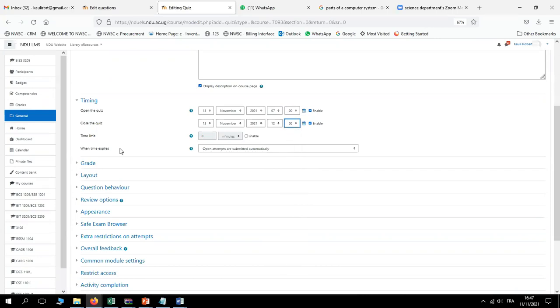Then time limit, for how long should the candidates do? We shall first of all enable and then set the time, maybe 30 minutes, maybe an hour or so. In this case, I want them to attempt for 60 minutes. So that means if somebody logs in at 8, 8:10, at 9, anytime within that time frame between 7 and 9, they're able to attempt the quiz.